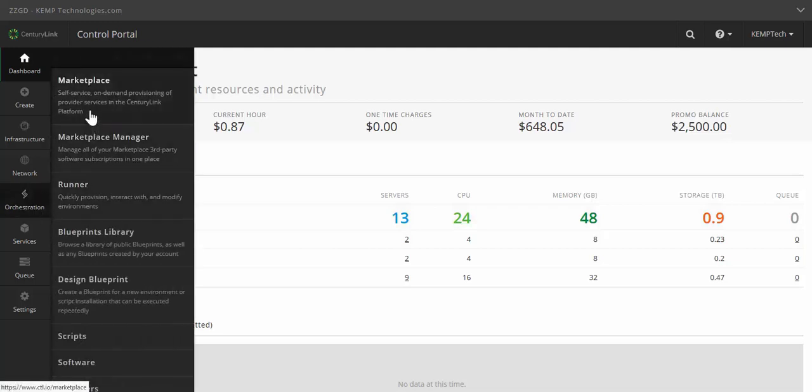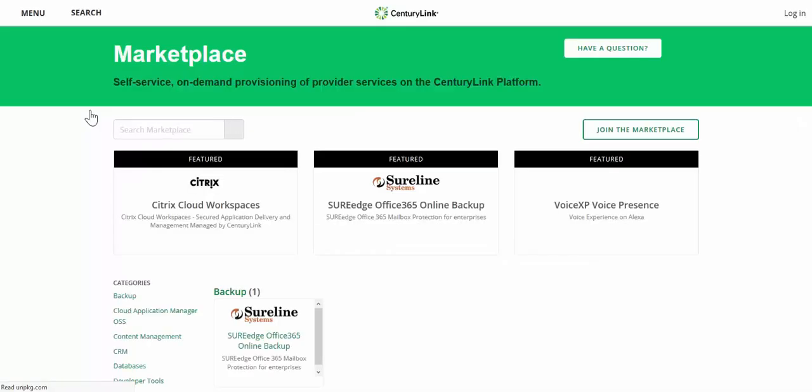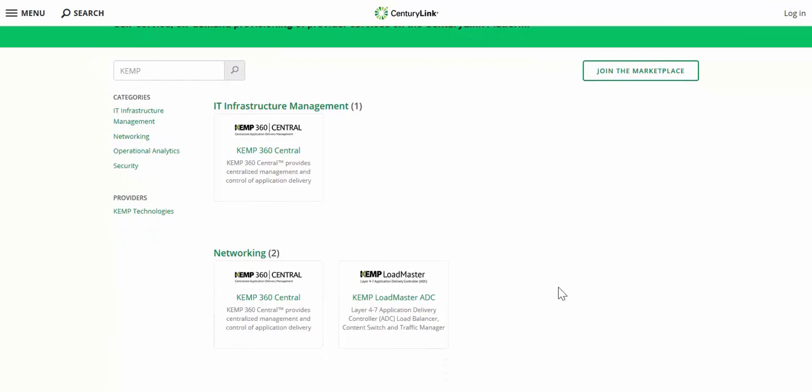So I'll navigate to Orchestrate and Marketplace, search for Kemp. Currently, Kemp's offering two solutions in the marketplace. Kemp LoadMaster, which of course is our application delivery controller or load balancer, and Kemp 360 Central, which provides a single pane of glass for monitoring and management of your application delivery controllers, including third-party. Here I'll select Kemp LoadMaster.